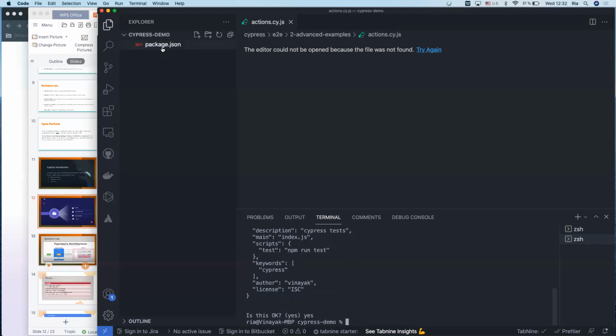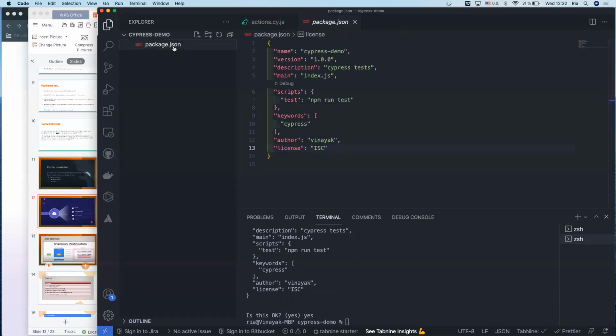Now if you notice on the left side, the package.json file is created. Before it was not there. The package.json file is the main file for dependency management. We can install all the packages from here, and we can create the npm scripts as well for command line execution. That's why I have created one command called test equal to npm run test. Later during execution we can call npm run test, or we can say Cypress run.